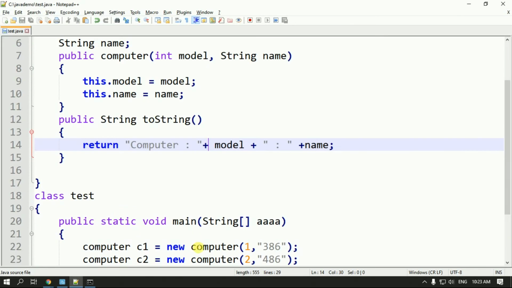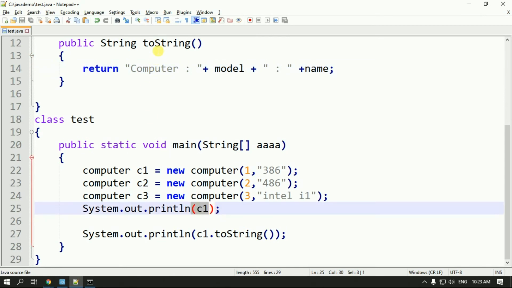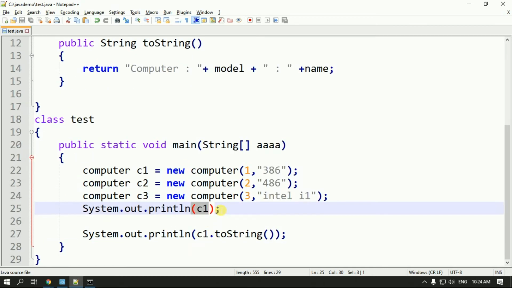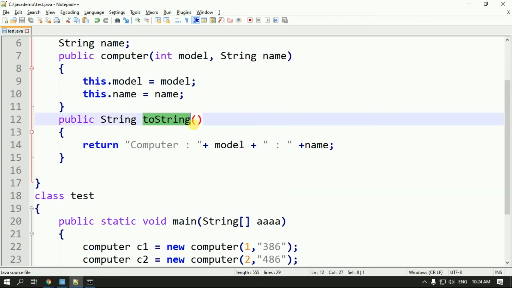This is one. When we print c1, this toString is called, and when we write c1.toString it will of course be called. Here toString is called implicitly. Now specifically we are saying that please call the toString method. So this is the way we can use the toString method in Java.